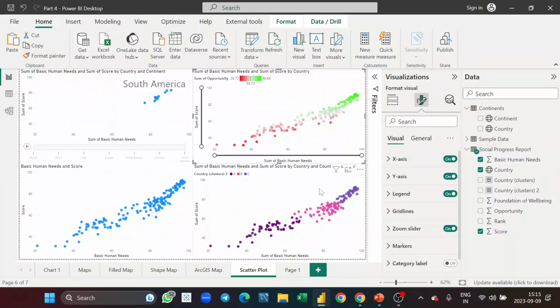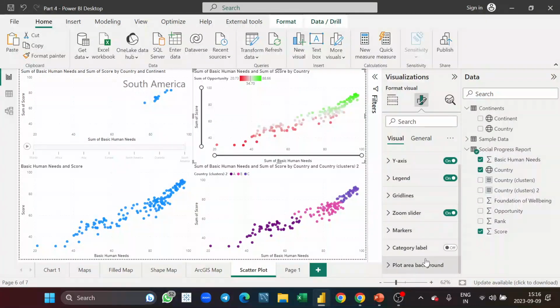You can also explore the different options which are available here. If you want, you can also turn on the data category labels, but in this chart, it will become messy. So let's not do that. Now let's understand the other things.